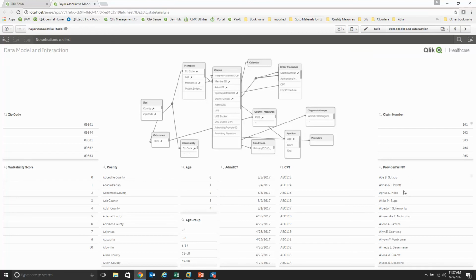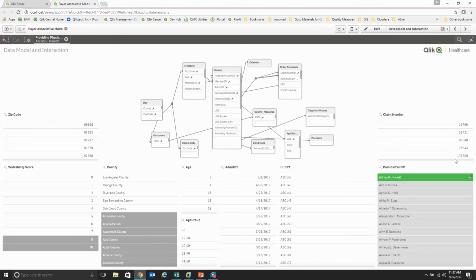Maybe I want to start with, hey, I want to see what this provider has done. I can immediately see the claims that came into us. And you'll see in here, I see this dark gray, which are the claims that are not associated to Dr. Howitt.